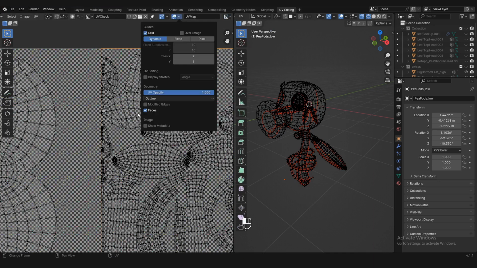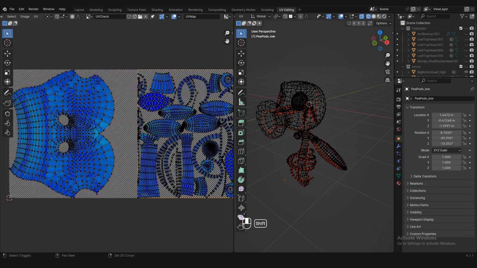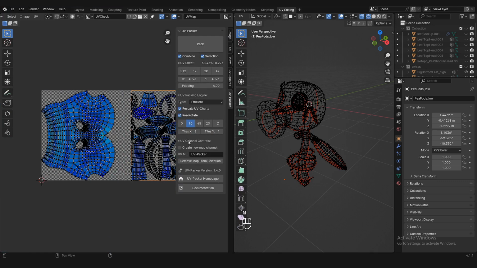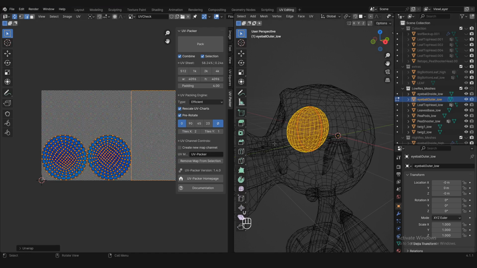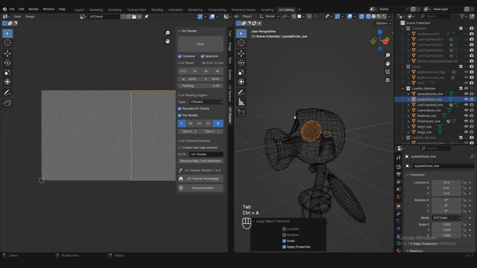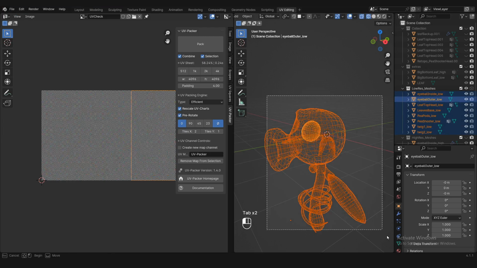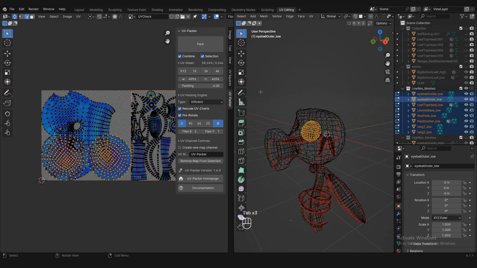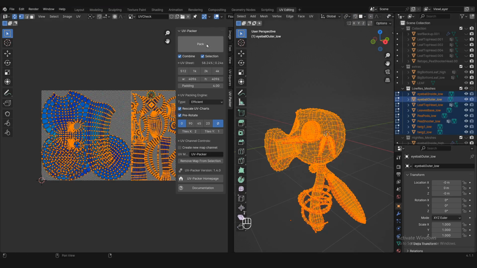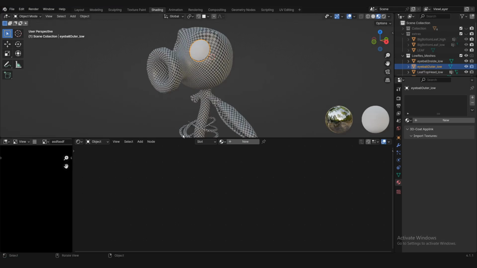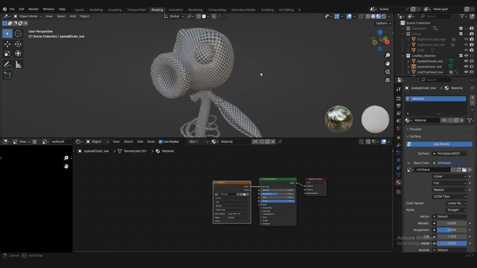You can also check UV distortions by going to Show Overlays and checking the Display Stretch checkbox. Blue colors indicate less distortion while yellow-green color indicates more distortion. This time, I'm going to just include the eyeballs and do the pack again. Reapplying the checker texture once again shows the model now fully unwrapped. That's it for this part 3. Thanks for watching.